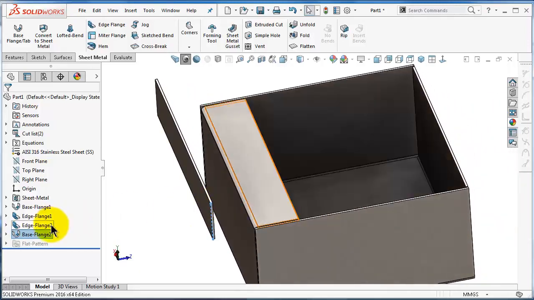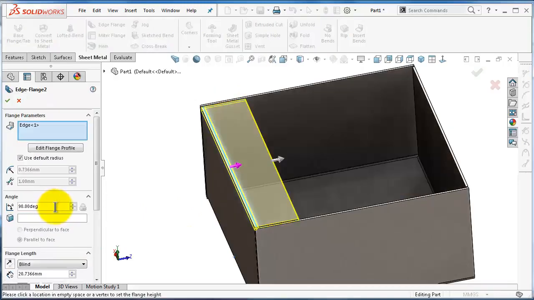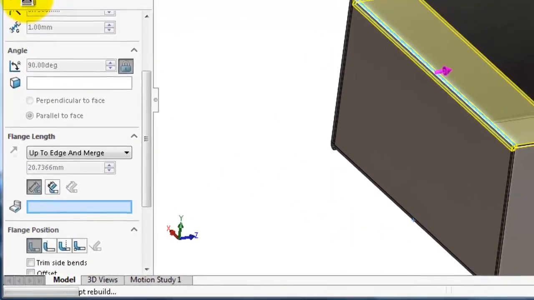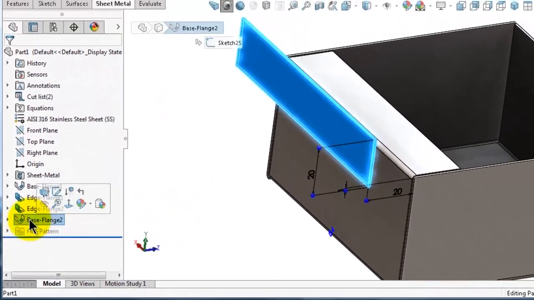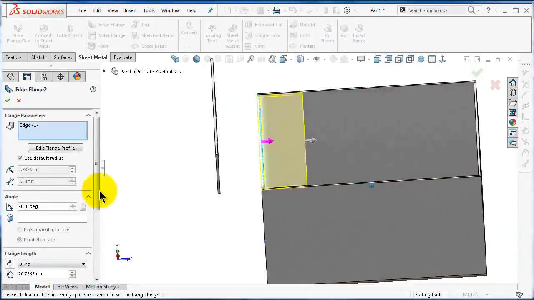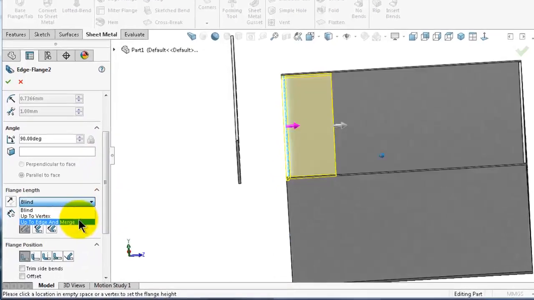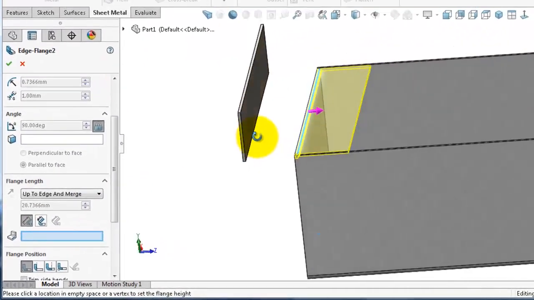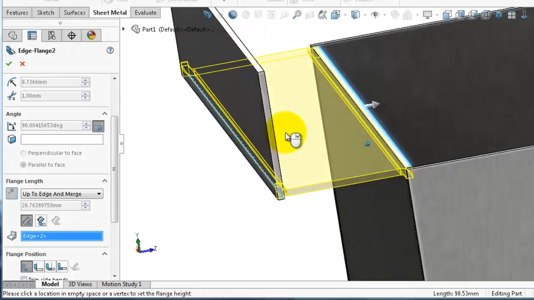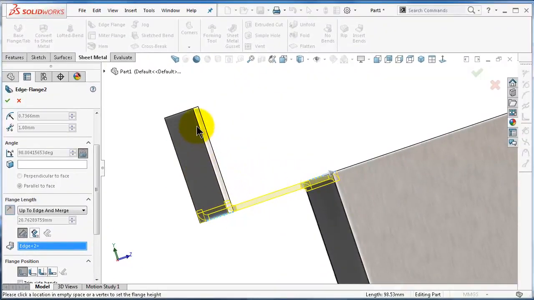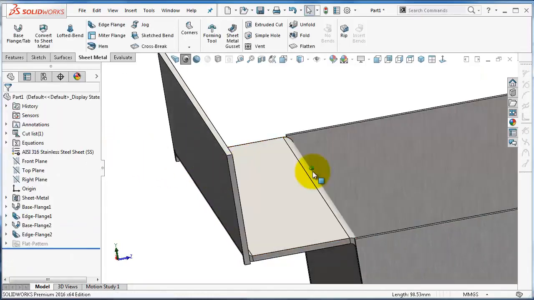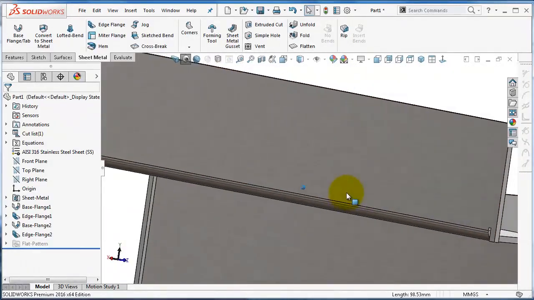So again, return to the edge flange tool, edit feature, or just move this feature up. Edit feature, edit up to edge and merge, and select this edge. As you notice, it connected to that surface and merged with it. And when you're done, click OK. So this is a way to use the third option.